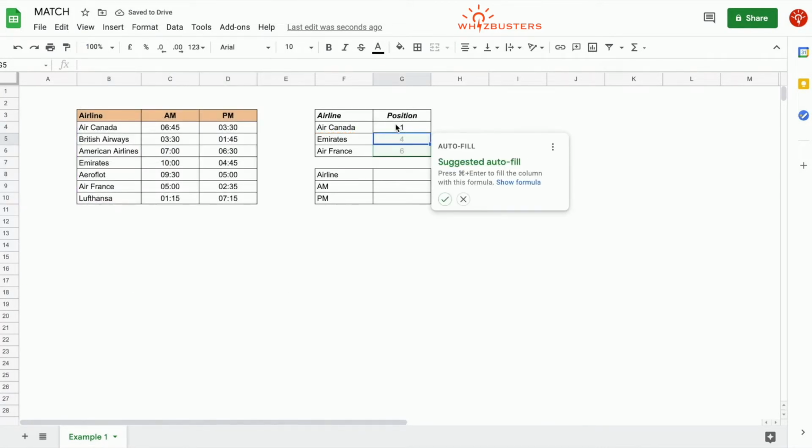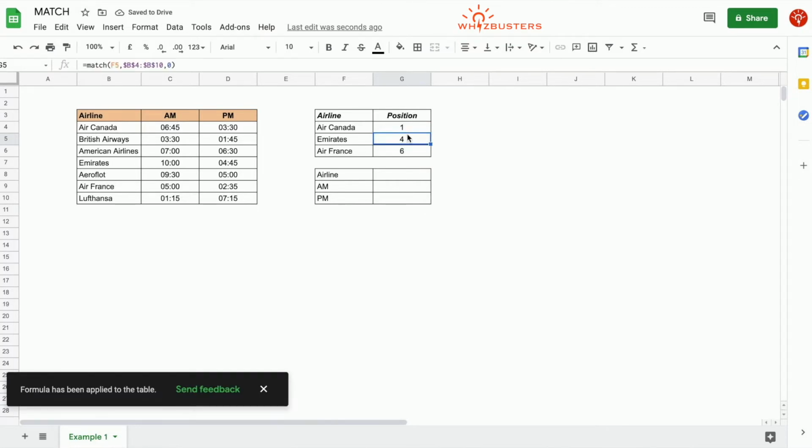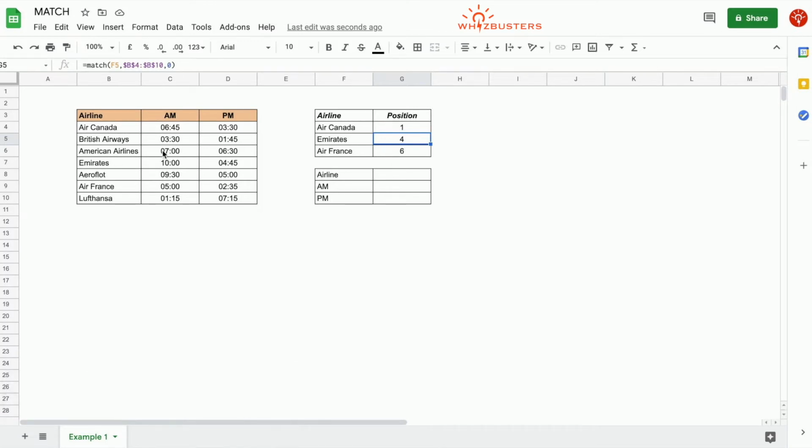Notice we got 1. When we check in the range selected, Air Canada is in row 1. Let's autofill. Notice Emirates got a position of number 4. If we check here, 1, 2, 3, 4, Emirates is in row 4. Air France is in 1, 2, 3, 4, 5, 6, row 6.